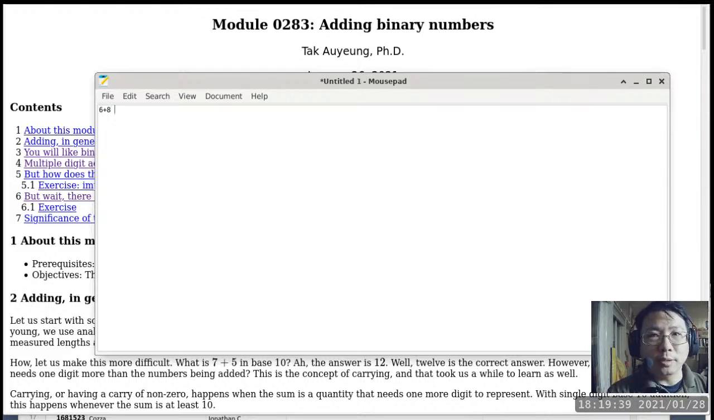Okay, so 6 plus 8, we all know this is 14, right? That's kind of what we have learned over the years. But if you really just look at 6 plus 8 as 14, it's not going to help you with a multi-digit addition. So the other way to look at this is to say 6 plus 8 in base 10 is really a 4, but with a carry of 1. Is everybody okay with the concept of carrying in addition?